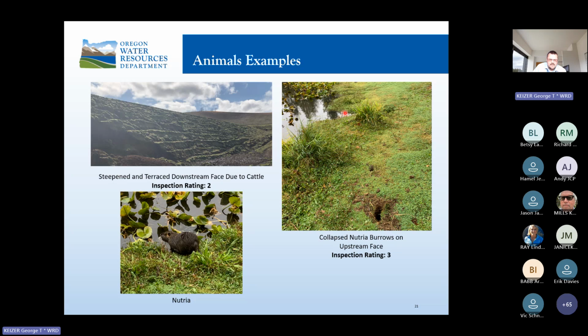On the right-hand side, you can see right here and a few up here as well, some nutria burrows that have collapsed on the upstream slope of the dam. So this would be a maintenance action or a rating of 3 for pest control. And you can see on the lower left-hand side, these are taken at the same dam. And so here's the guy that's causing the damage, one of those nutria.